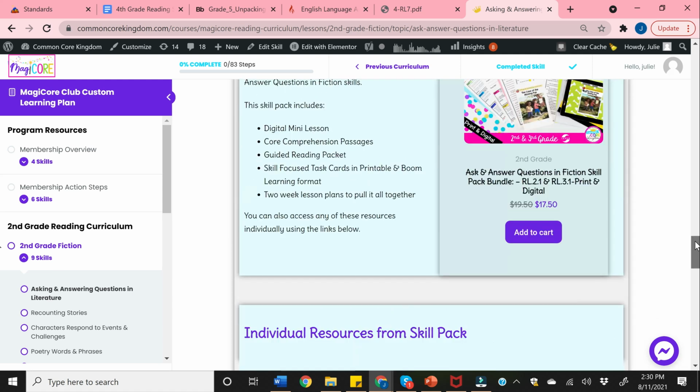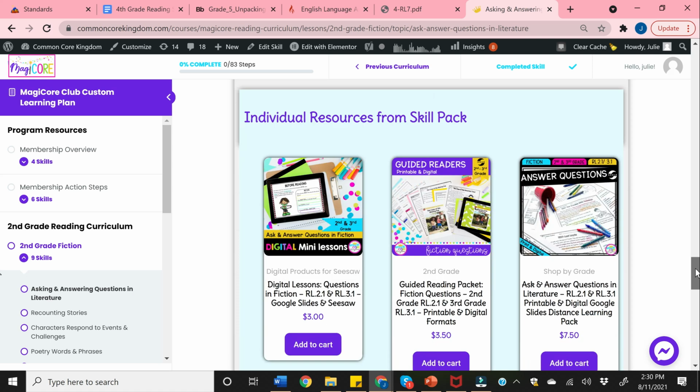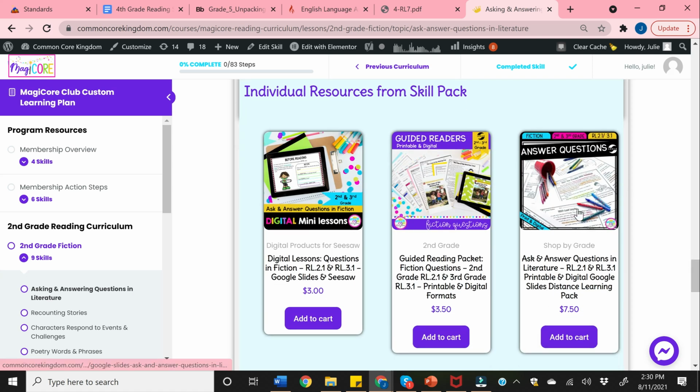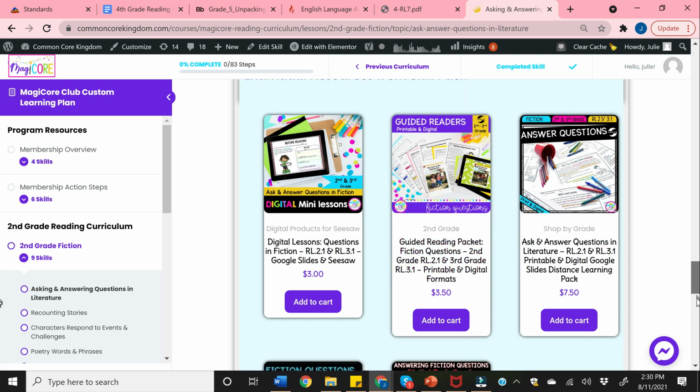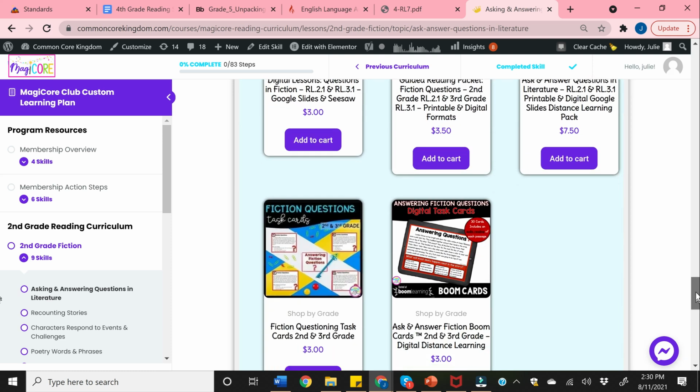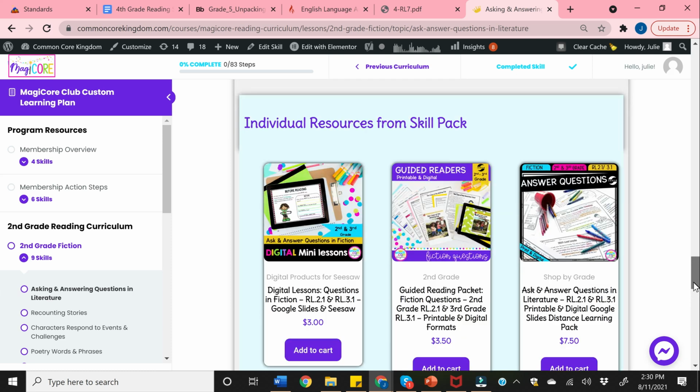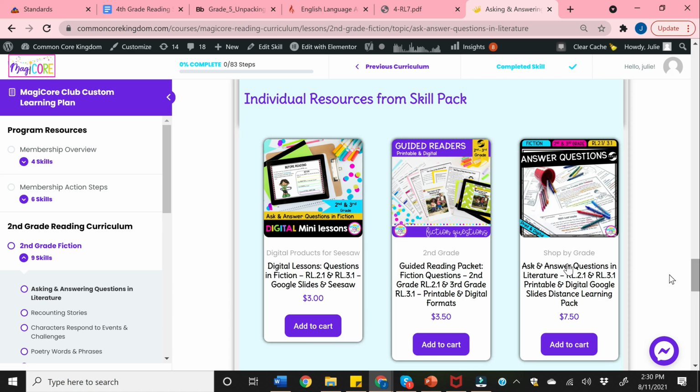If you already have some of those resources, say you've had the core comprehension passages for a while, you can choose to purchase the other resources individually as well. You can buy the digital mini lessons, the guided readers, the task cards individually. This is another big benefit to the membership. I do not sell the guided readers or the digital mini lessons separately on Teachers Pay Teachers or on my website. Only members of the Core Kingdom Club can purchase these individually.